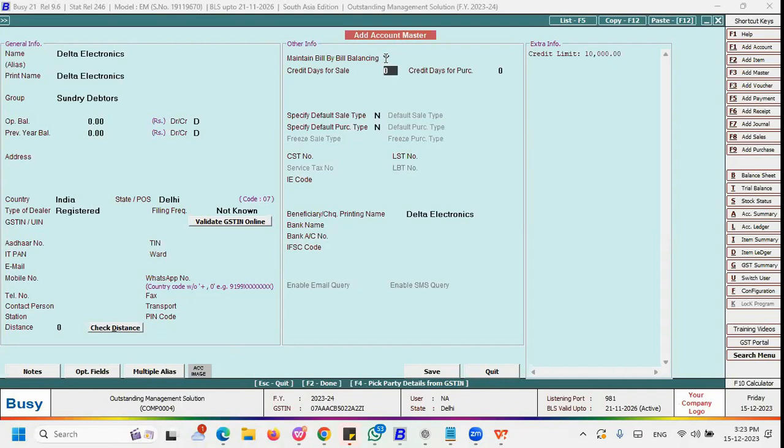And next you will have credit days. Suppose you want to fix the credit days for a party at 45 days. If the customer has not paid, not cleared their outstanding, then next time you cannot sell the product. If you try to sell the product, then the software will block you. The software will not allow you to complete your transaction. That is the purpose of credit days management.